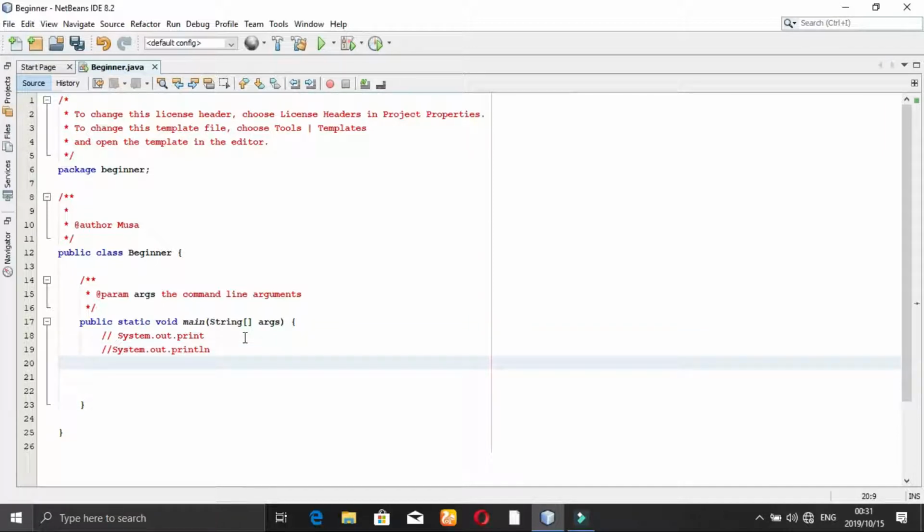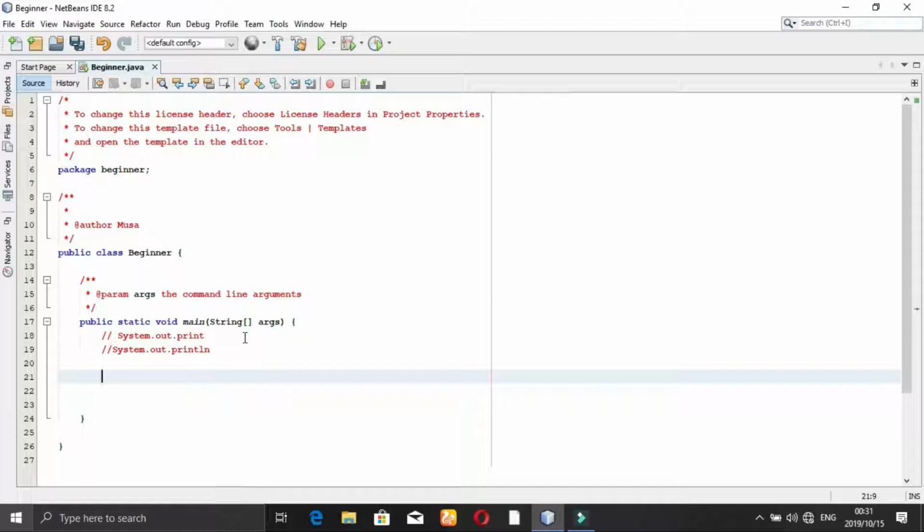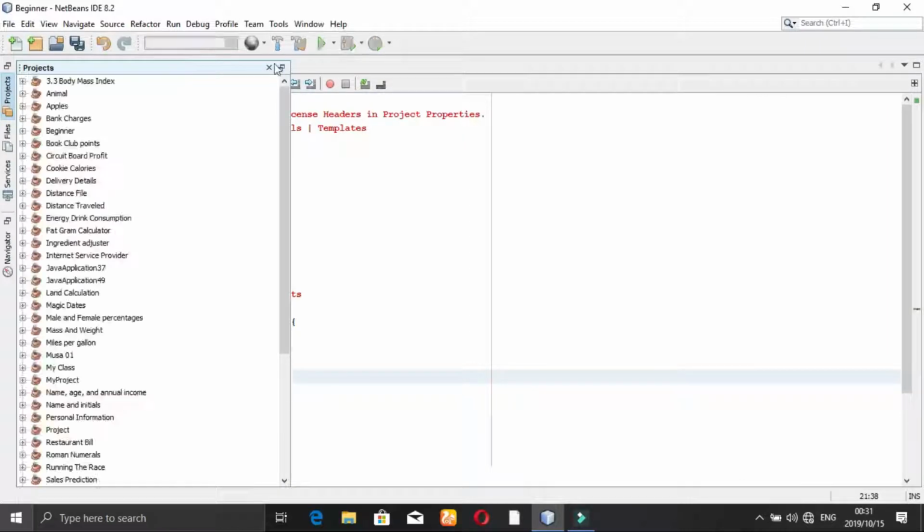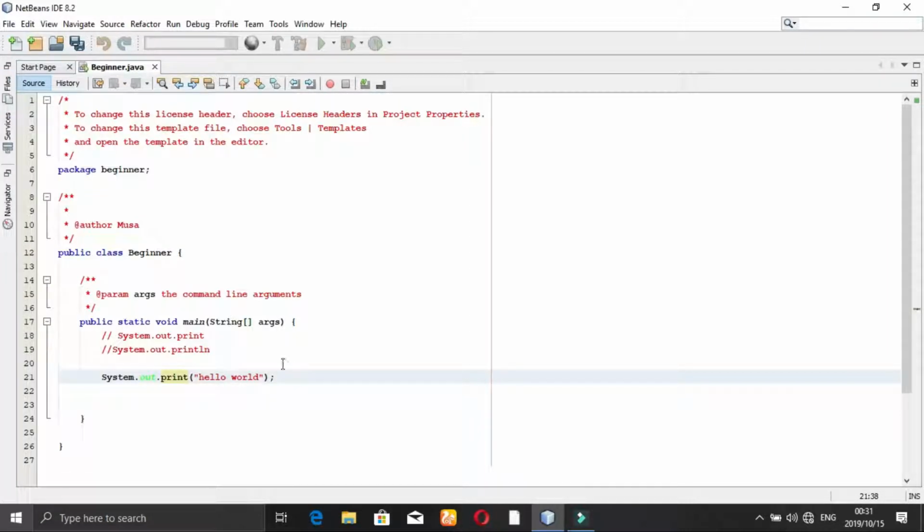So first let me show you how to write using the first one. So here's the first one. With print, you need to open your brackets and then end it with a semicolon. So Hello World. That's how you write a hello world program using the print method.